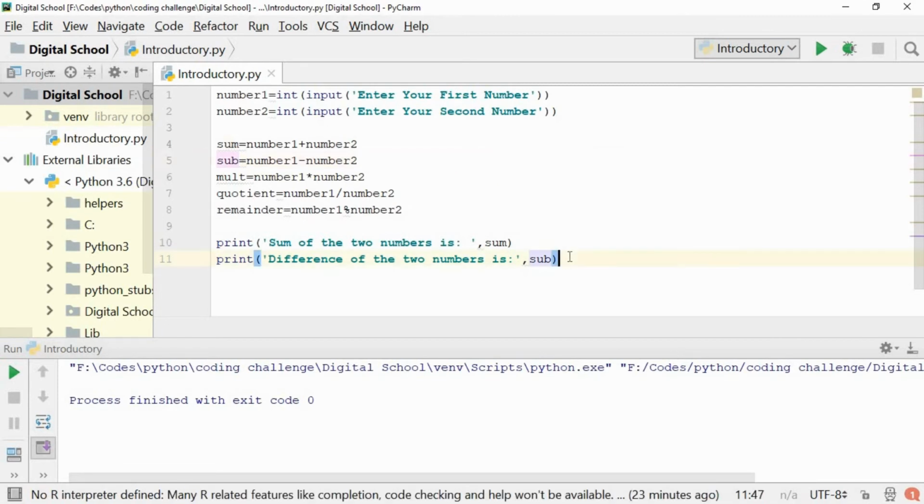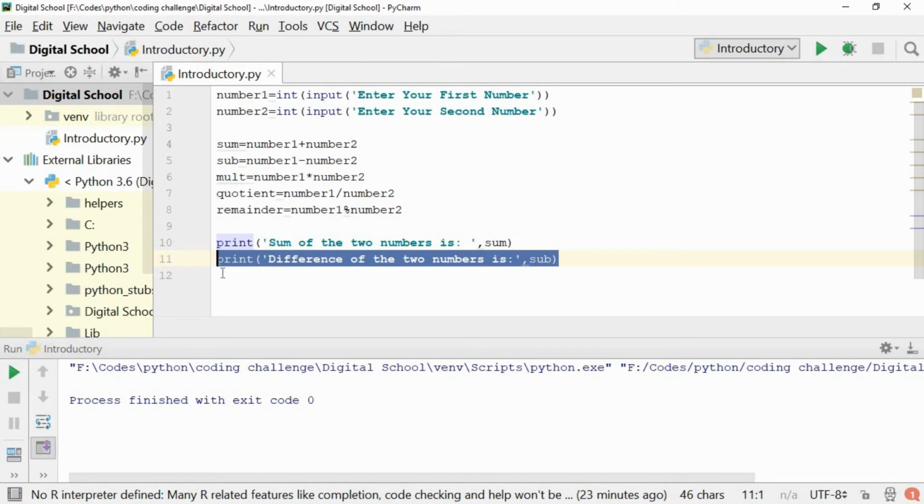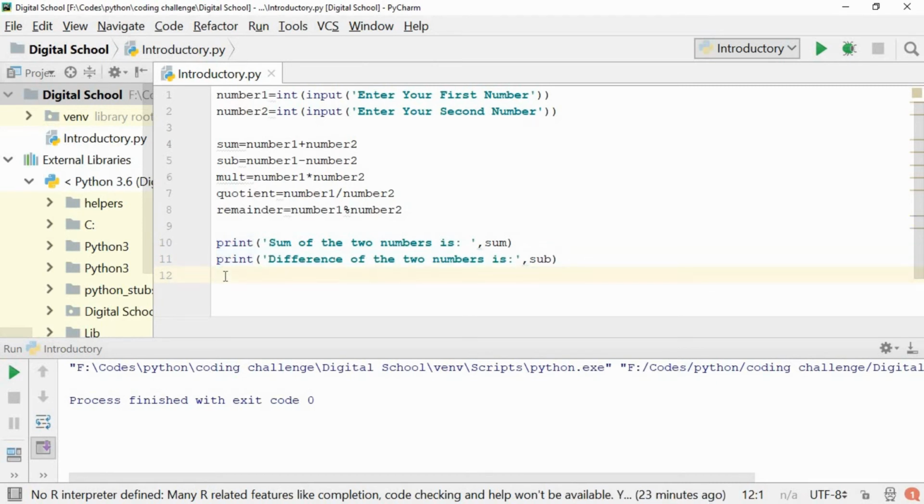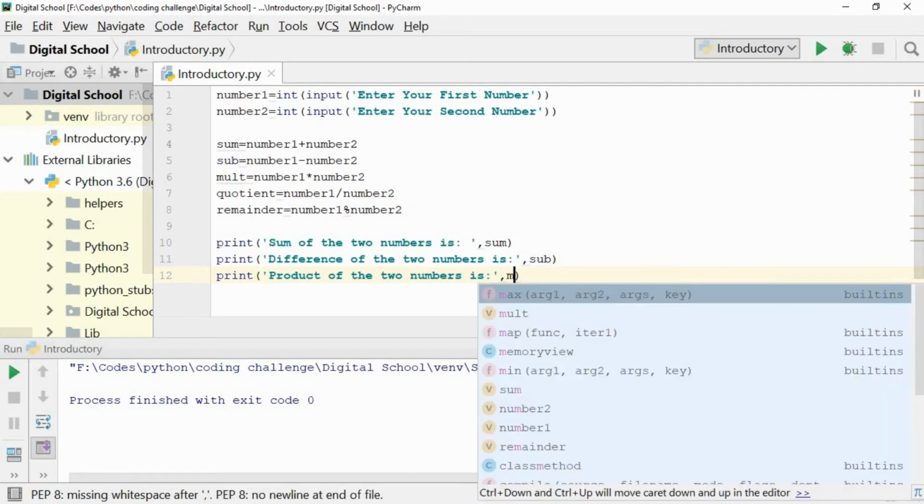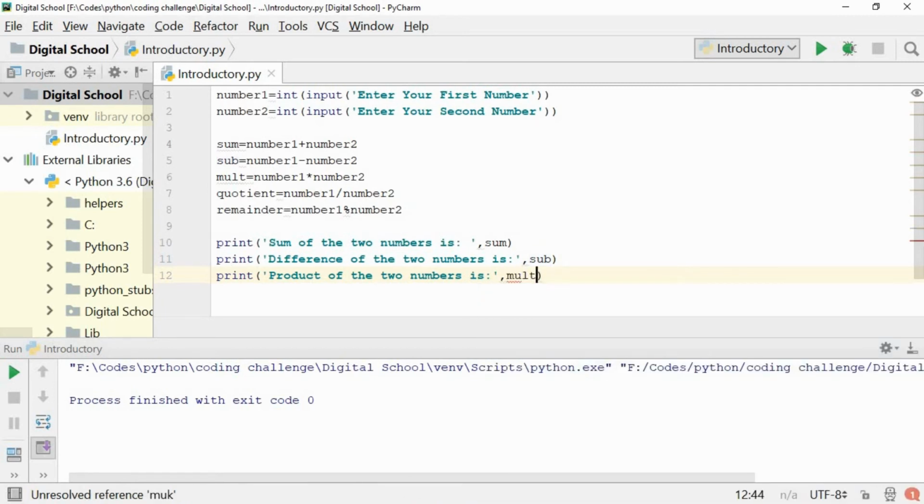So now let's print. Okay, let me just copy it, and I will just change the names. Print. Now I'll be finding the product, so let's convert it to product, and the value of the product is actually stored in the variable mult, so I'll be calling mult.